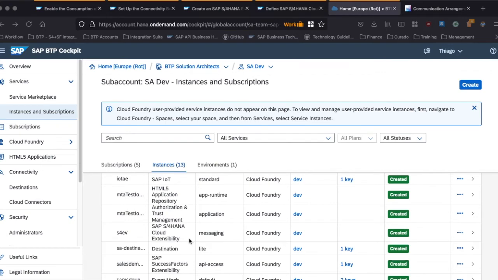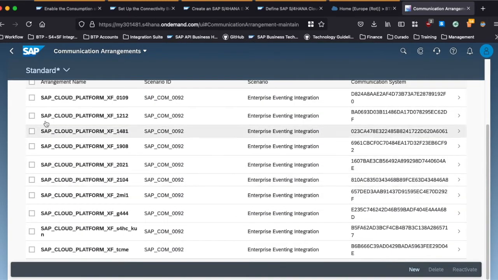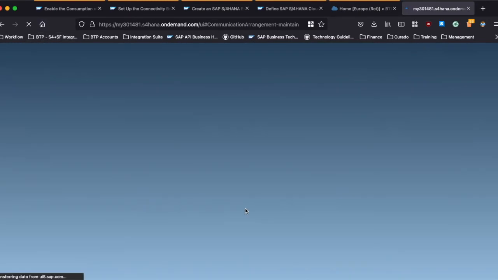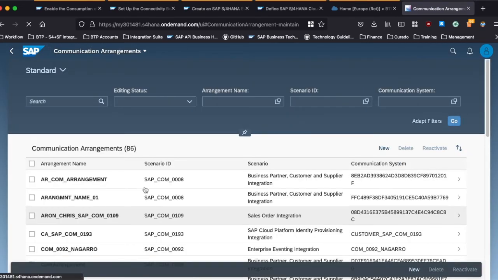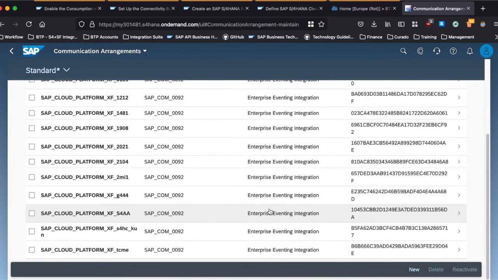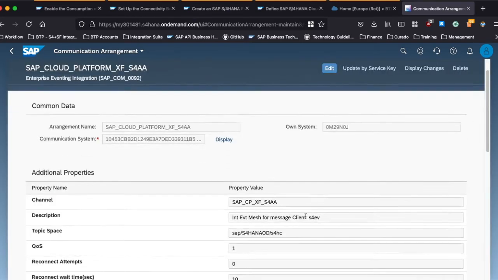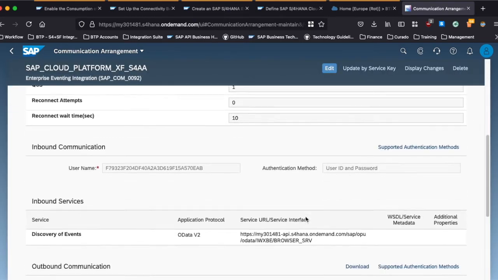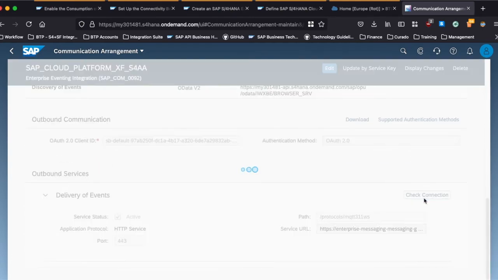So yeah, green icon. Let's go and check if the communication arrangement is created here. By creating an instance there, we should have now a communication arrangement set up here with the same name as my system. Yeah, so it's created here. Let's test it once and see if the communication test succeeds. Check connection. Cool, so both systems are talking to each other, so the channel is active.